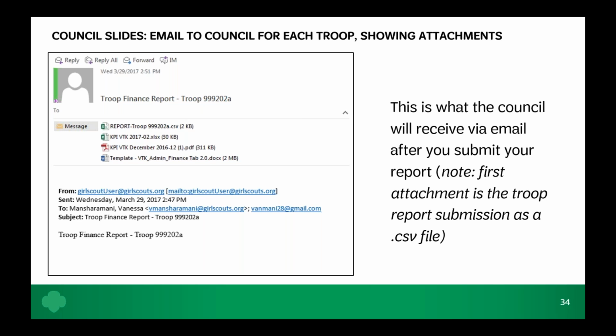You can also print the reports. Yeah, they love you to print. Yeah, absolutely. You can print the report out.